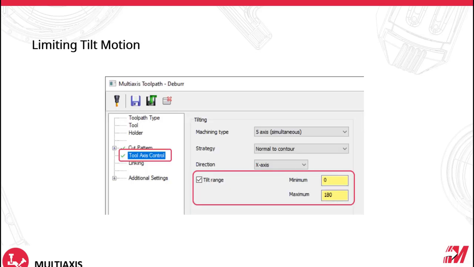We can also limit the tilt motion too. In the tool axis control now, you have a tilt range that you want that tool to go. This one's 0 to 180. Maybe you had a situation where you just wanted to limit it down a little bit farther. You could always do that here with the limited tilt ranges that they added.